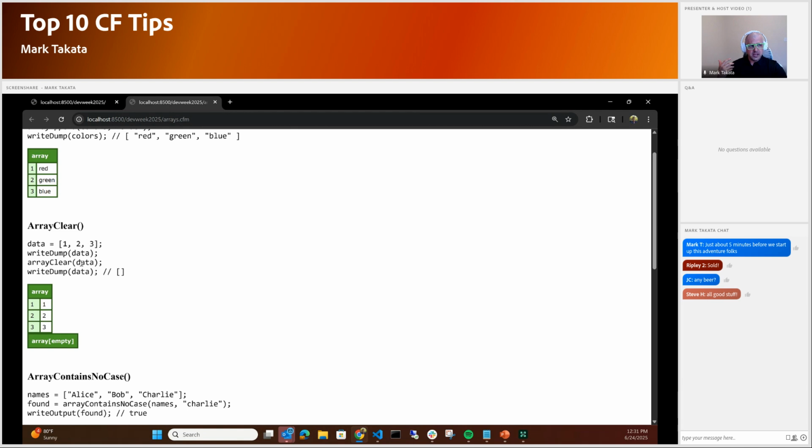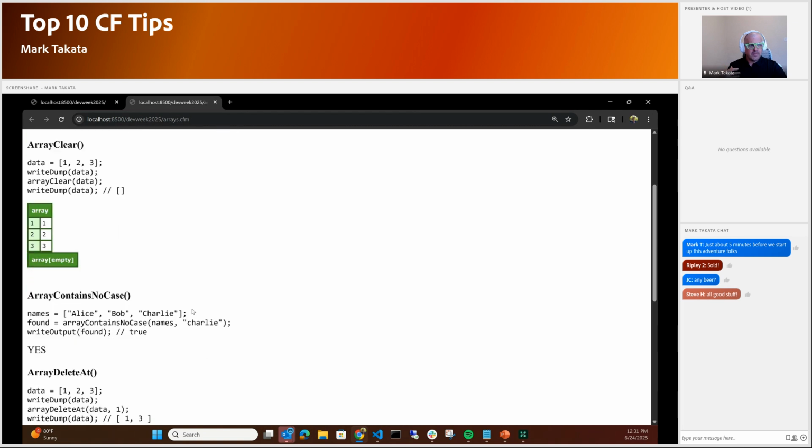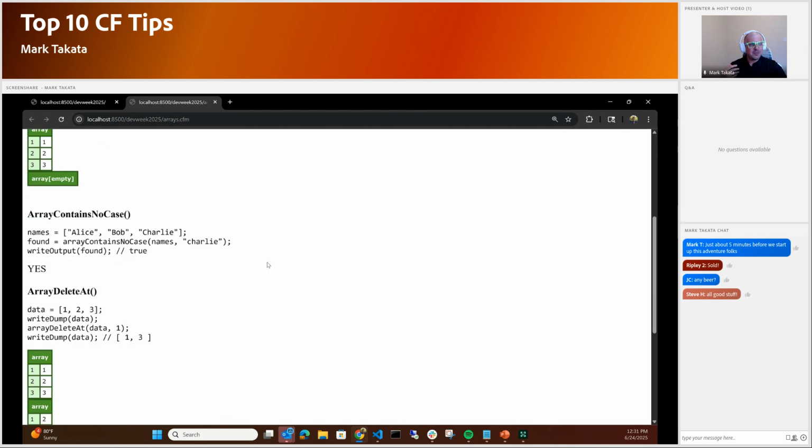I create this, I dump it first, I run array clear, and it's gone. So kind of a useful tool. That's one that people don't actually know about. It's very strange to me that one came up in a few things.